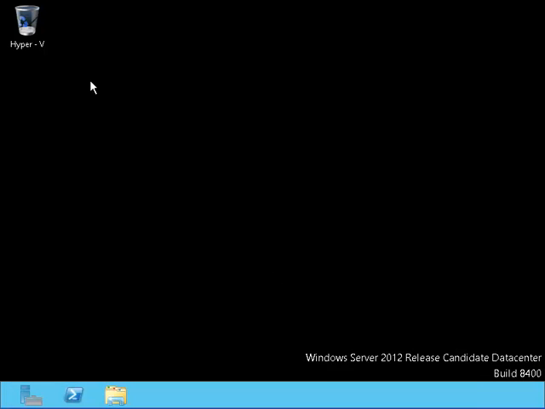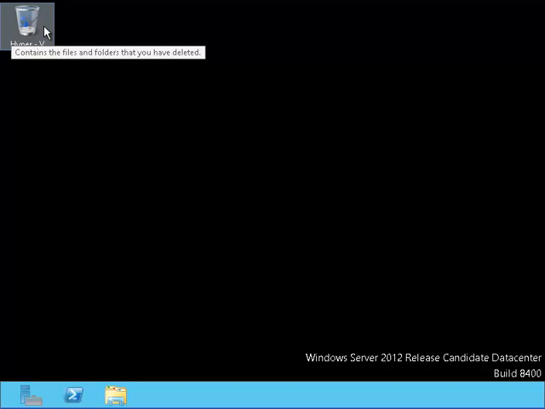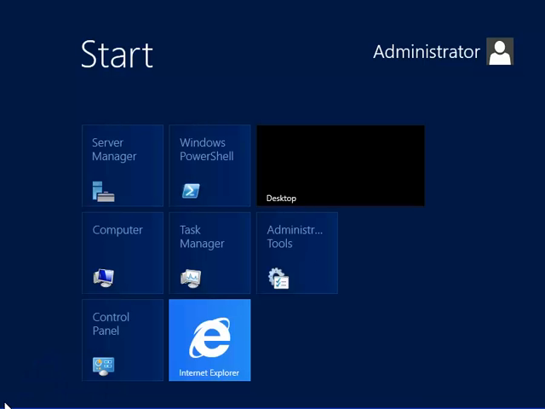Here we are on the server Hyper-V1. Our goal for this video is to install the Hyper-V role on this server. But the first thing I want to do is to take a quick look at the network card.